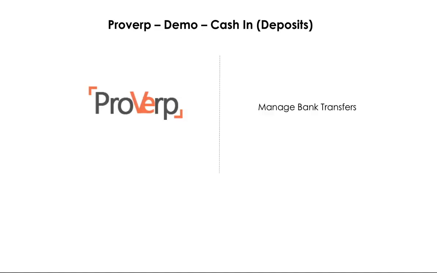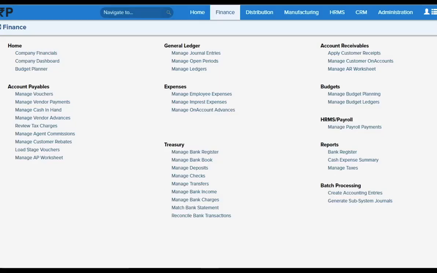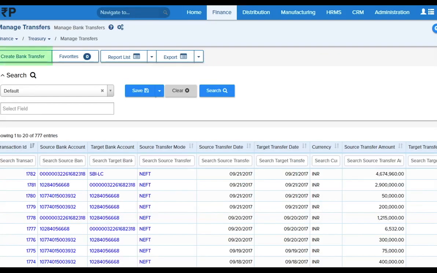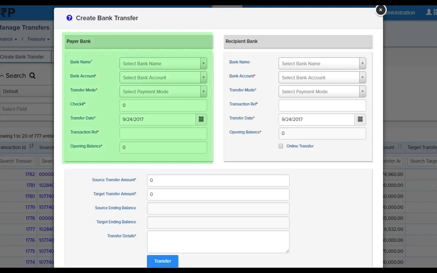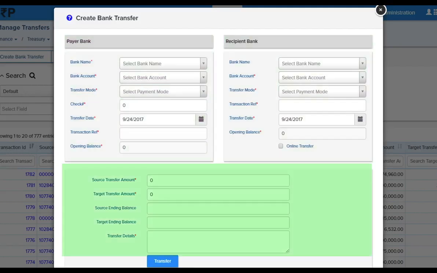Let's see how to make bank transfers. Navigate to Manage Transfers. Click on Create Bank Transfers button. Enter payer bank information, recipient bank information, and payment information, and save the details to do bank transfer.